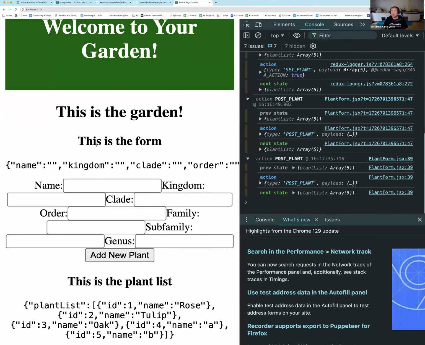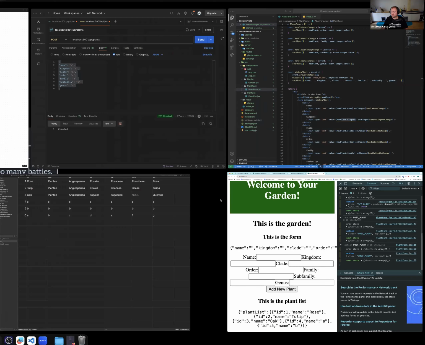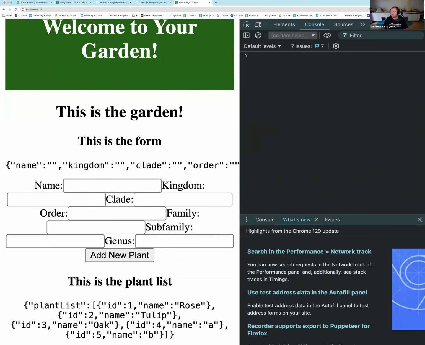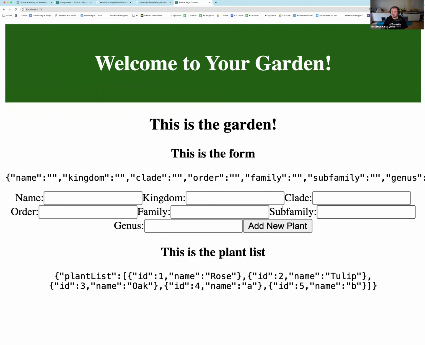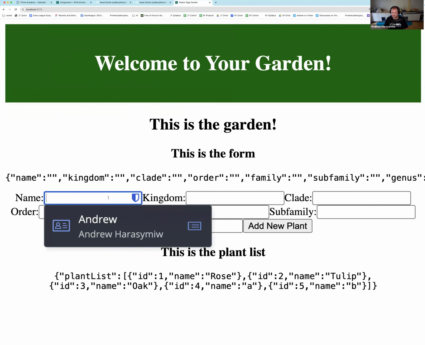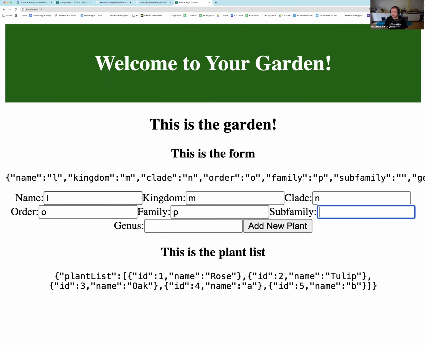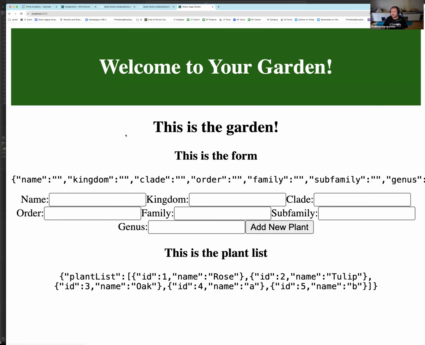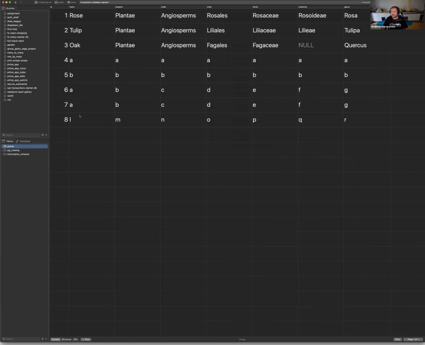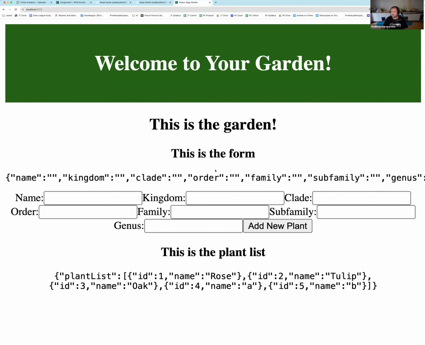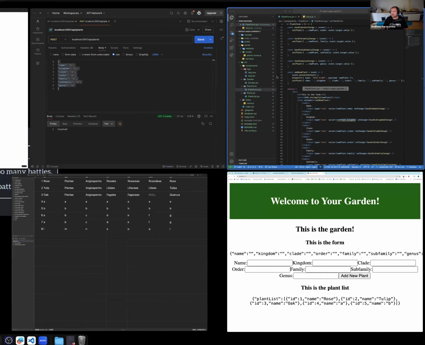All right. So I know my form is working. My fields have labels. They're still not the prettiest, but that's fine. I'm not worried about CSS on this one. When I put things in, L, M, N, O, P, Q, R, the data shows up in the database in the right place, and the fields clear out. That tells me everything's working.